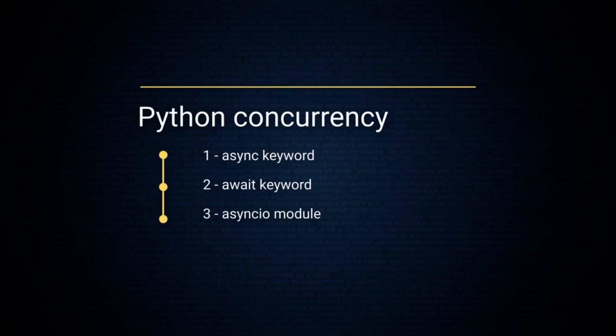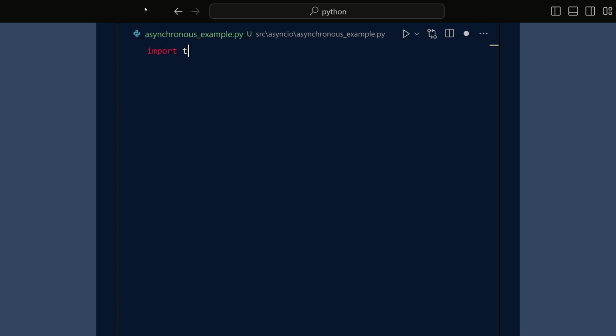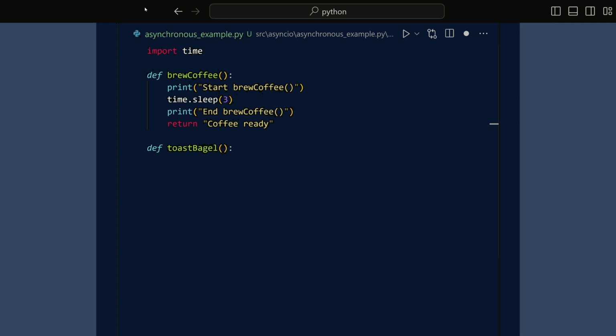We are now going to show you how to use concurrency in Python with the async and await keywords and the AsyncIO module. Let us create two functions: brew coffee and toast bagel. The brew coffee function will use the sleep function to simulate a command that takes 3 seconds to complete. The toast bagel function will pretend it takes 2 seconds to complete. With this 5-second toasty breakfast, the future is fast and carbolicious.